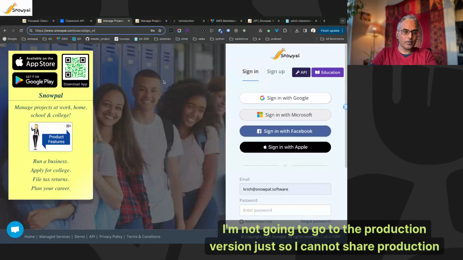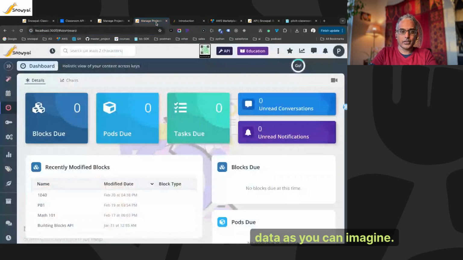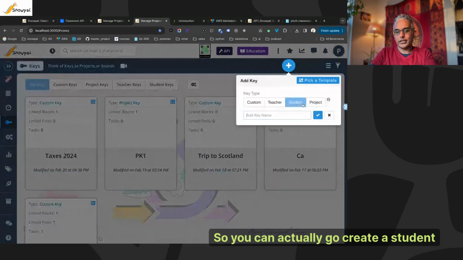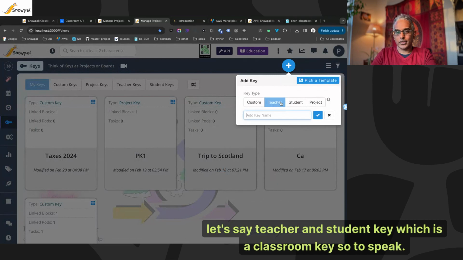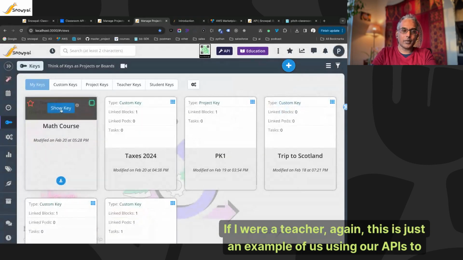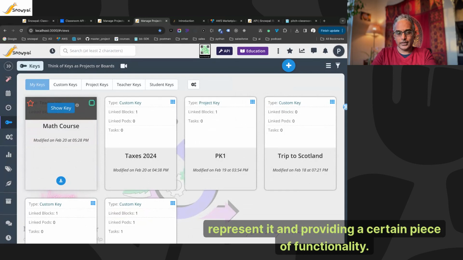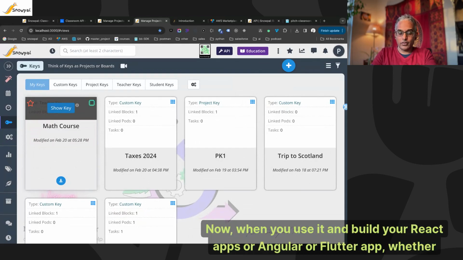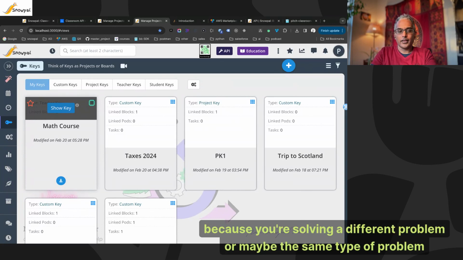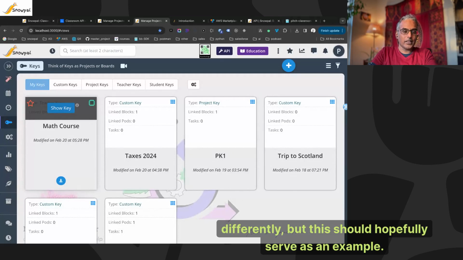I'm not going to go to the production version, so I cannot share production data, as you can imagine. So I have the same app running locally. We have something called a student key. So you can go create, let's say, a teacher and student key, which is a classroom key, so to speak. So I'm going to say math course. If I were a teacher, again, this is just an example of us using our APIs to provide a certain piece of functionality. Now, when you build your React, Angular or Flutter app, whether it's web or mobile or a microservice, it's going to surely look very different because you're solving a different problem, or maybe the same type of problem differently. But this should hopefully serve as an example.